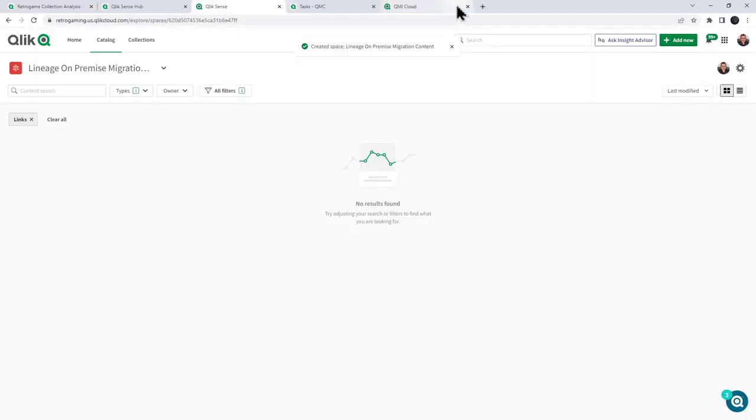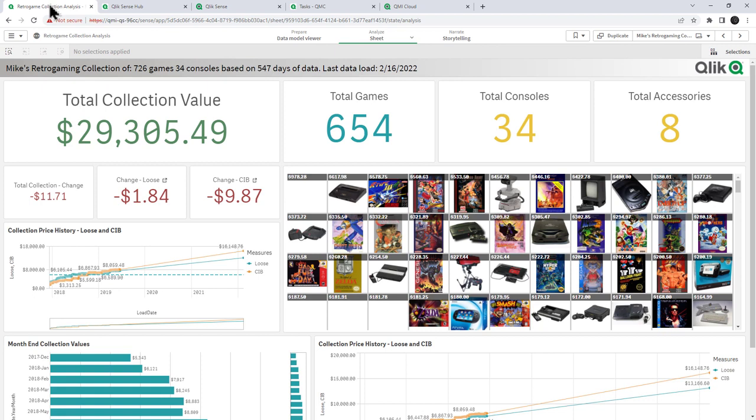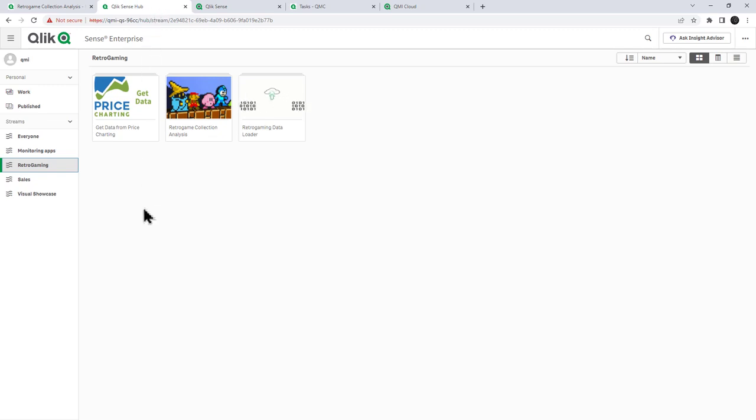Let's minimize. And now let's go to the app that we want to investigate. In this case, I have my retro gaming collection analysis app. This is on my client managed environment. This is the hub of the Qlik Sense Enterprise Client Managed Environment. And you can see we have a stream called Retro Gaming. And you can see we have 2 preparation apps as well as the main analysis app. So I'm just using this as a simple example with 1 stream. You can use multiple streams to investigate all of the apps in these systems.